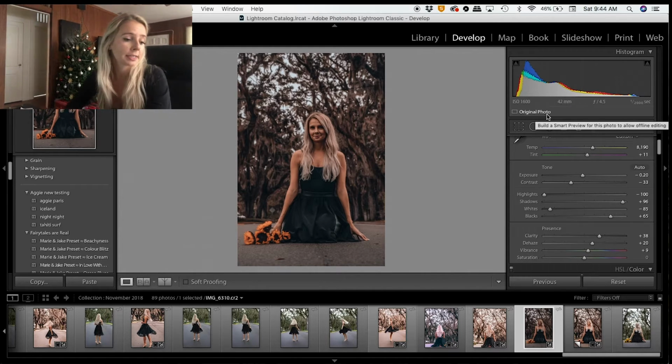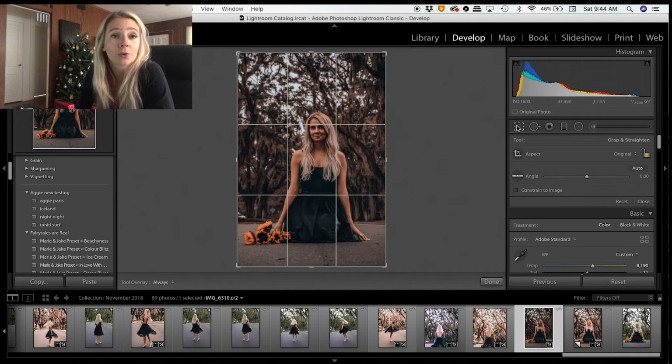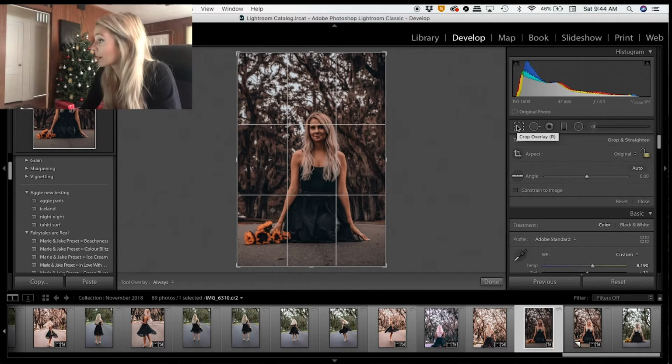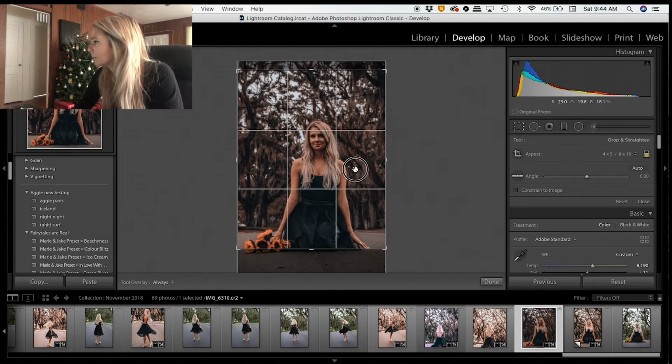So we just got a few things left to do. We've adjusted the light. Next thing, crop. You always want to make your photos the best they can be for Instagram. So we come over to the crop button, this little guy right here. And the best size for Instagram is 4x5 or 5x4.